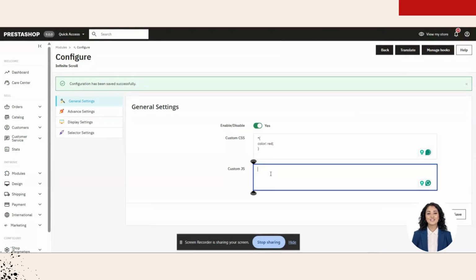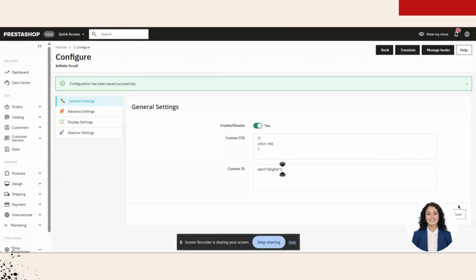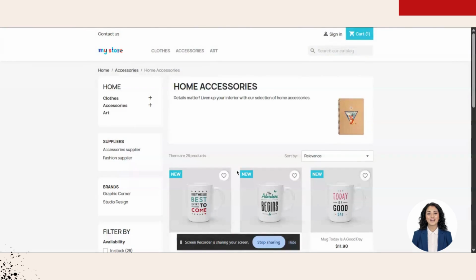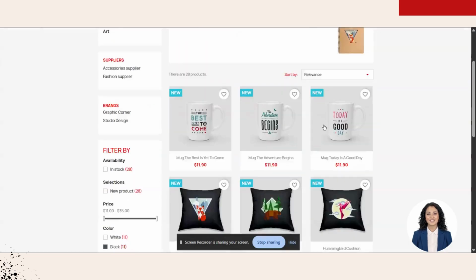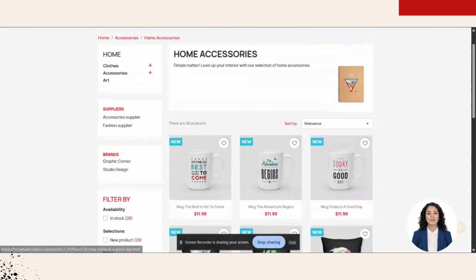So the user can enter custom JS and CSS. Once you enter it and click on Save, if the entered custom CSS is correct, then it will be applied on the front end. You can see this by refreshing the page. This is the pop-up which is appearing from the JS. The color red, which is shown on all the pages, is because of the custom CSS we have entered.